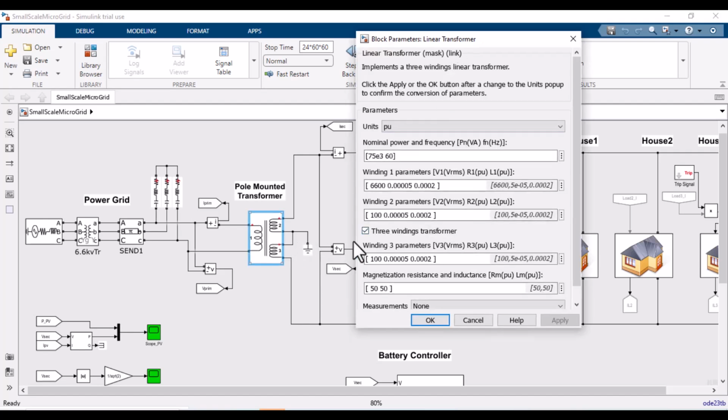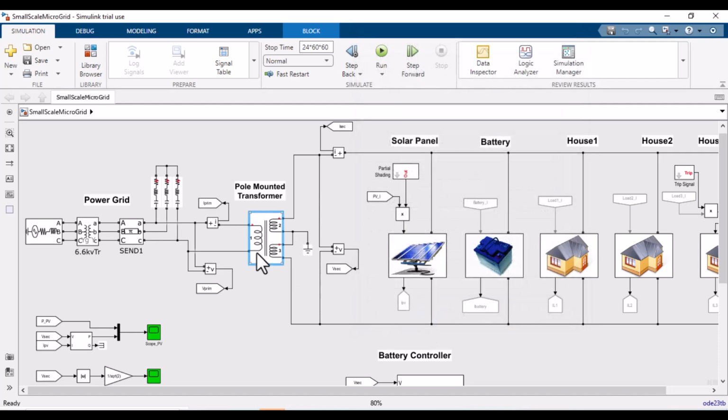This transformer has two windings at the secondary side. The first winding is 800 volt, 100 volt, and the second winding is at 100 volt, and it's a 75 kVA transformer. These two lines are connected to neutral, and we are getting 200 volt at the output. The solar PV array, battery and the houses are all connected to the 200 volt lines.